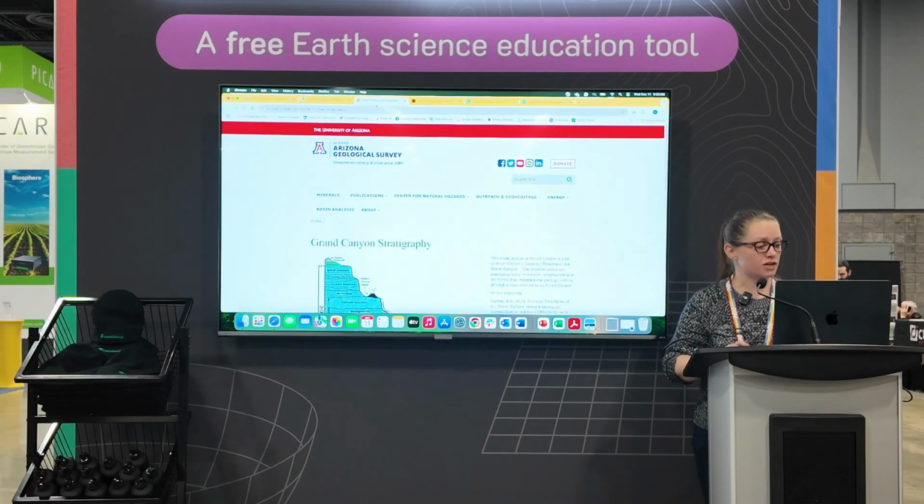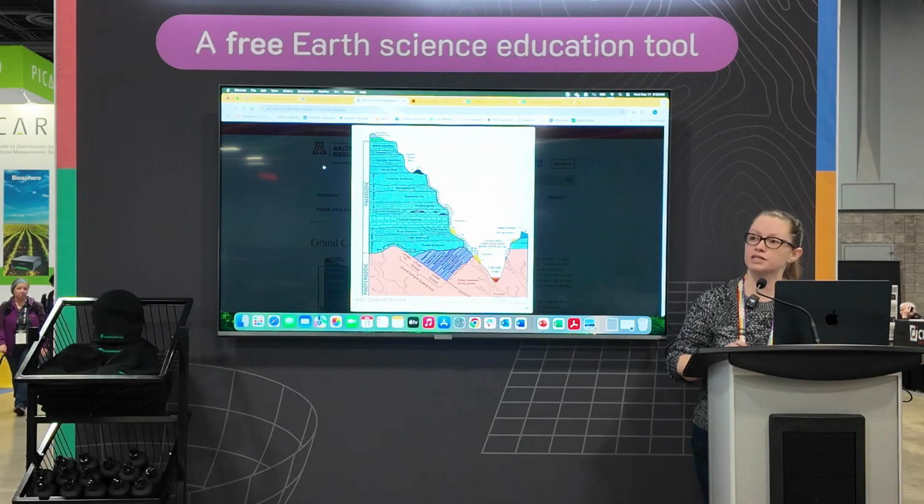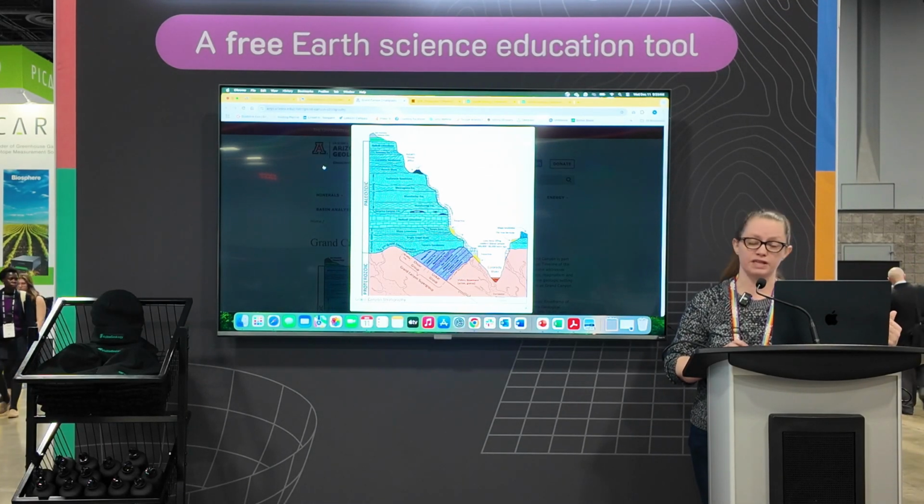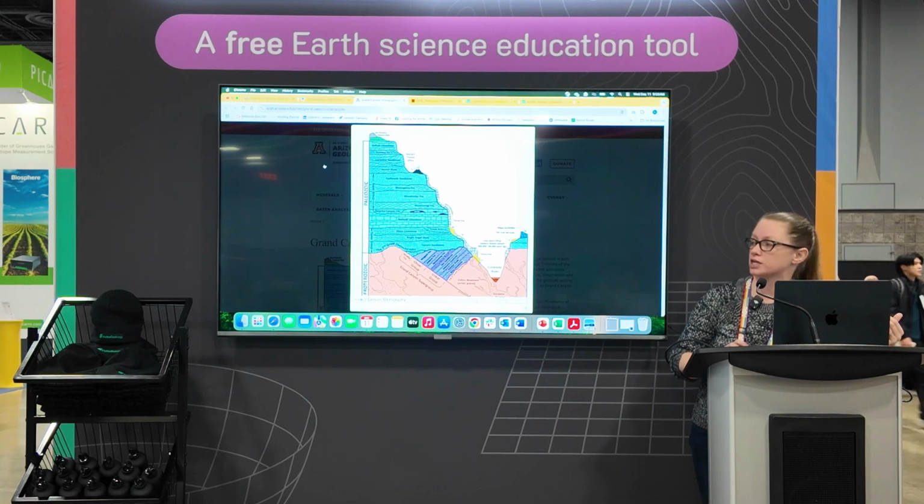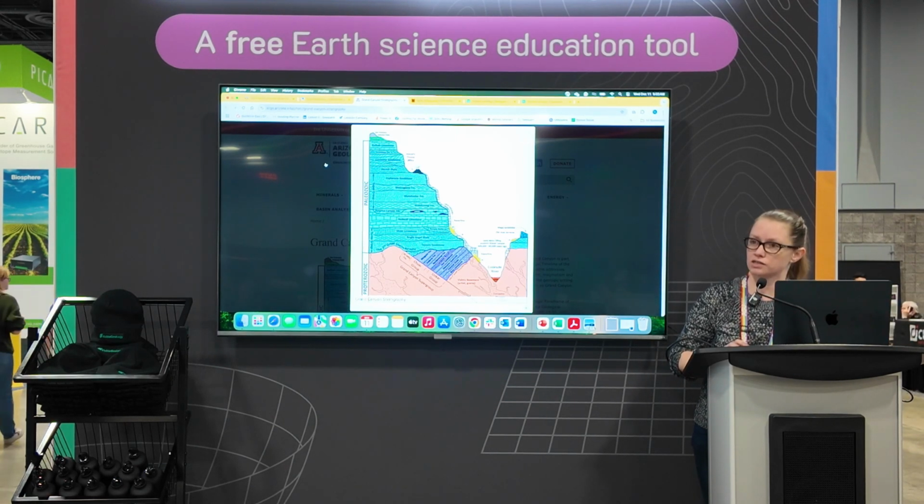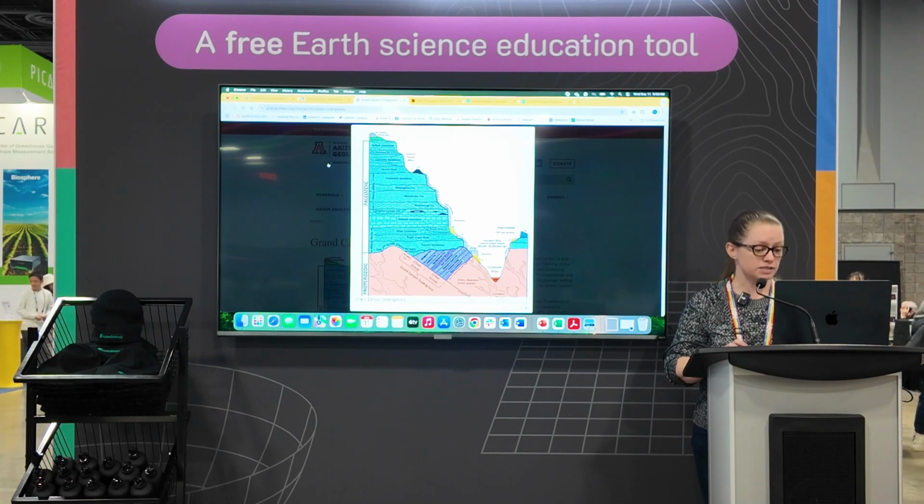So we know that educators out there are probably already using models. And so this one here, for example, is a great model with a ton of information that might be too much for what students need. So there's a lot of detail here with the ages, the names of the formations, and what they look like. But it's also really an out of context cross-section that they need a little bit more information about. And that's exactly what Visible Geology can help to do.